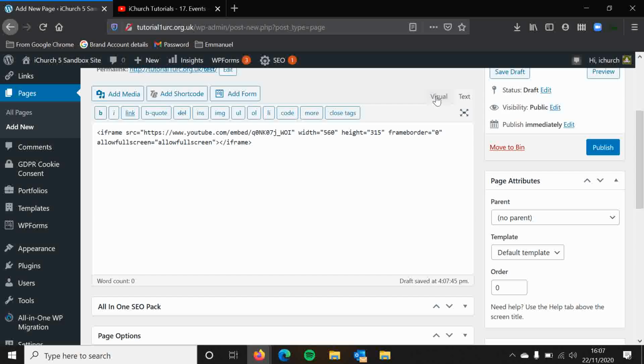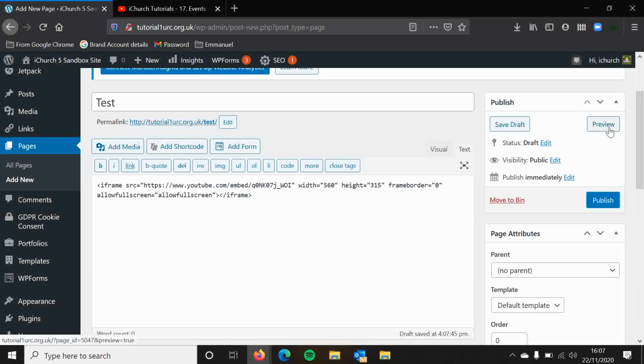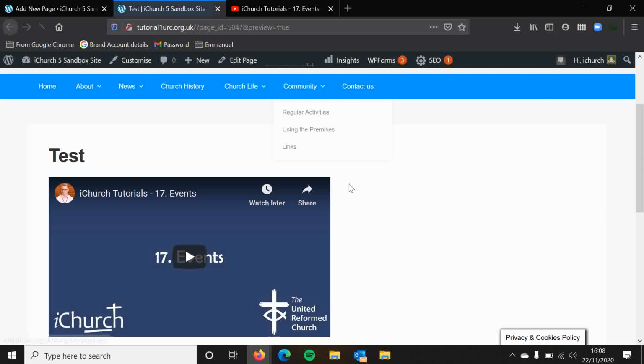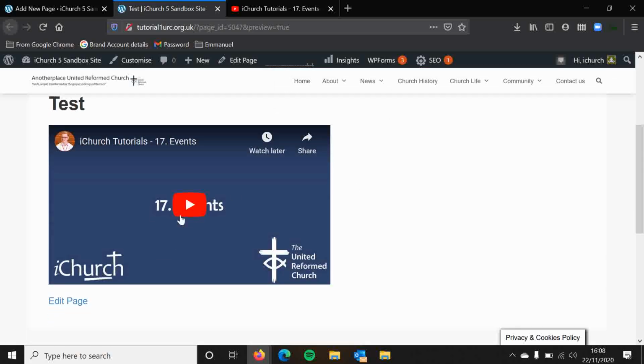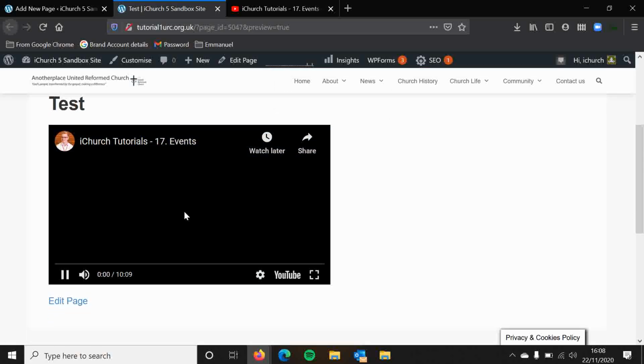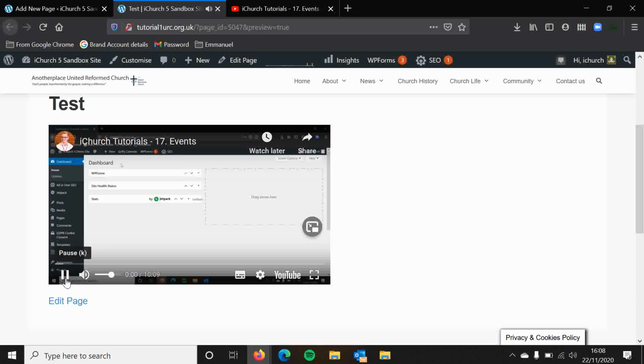So we can change the size of it if we want. But I'm just going to click preview now so that we can see what that video is going to look like on the front end. And you'll see here it is. Here is our video. So we can play it. And that's going to start away. And then you'll see there are other bits and bobs. And you can watch it on YouTube. You can open up YouTube. There are lots of different ways you could display it.